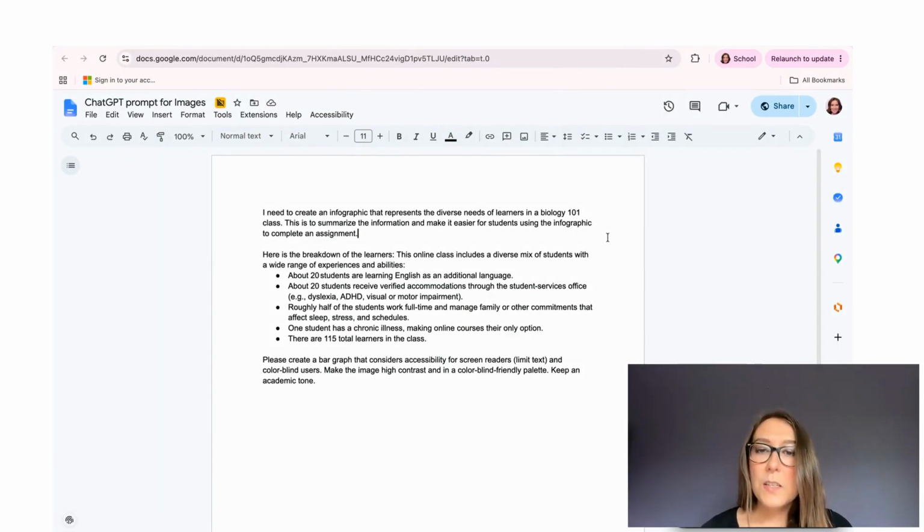So to start out, you need to let ChatGPT know the purpose and the audience for your infographic and what you're doing. So I just started by saying I need to create an infographic that represents the diverse needs of learners in a Biology 101 class. This is to summarize the information and make it easier for students using the infographic to complete an assignment. So I laid out that it was an infographic for students to help them understand something more easily, and that it was going to be categorizing the diverse needs of learners.